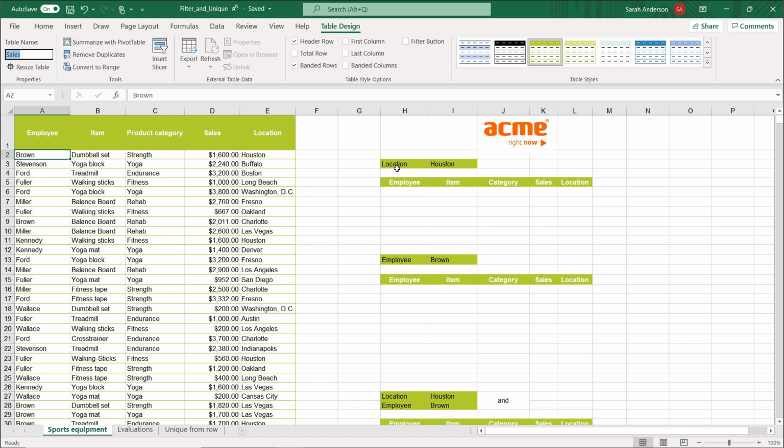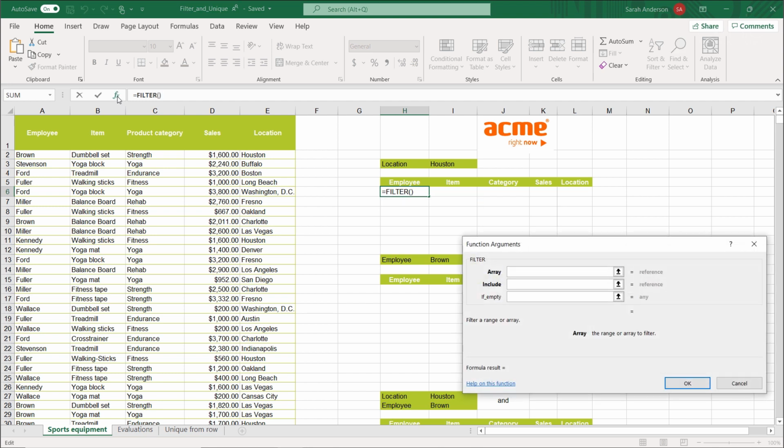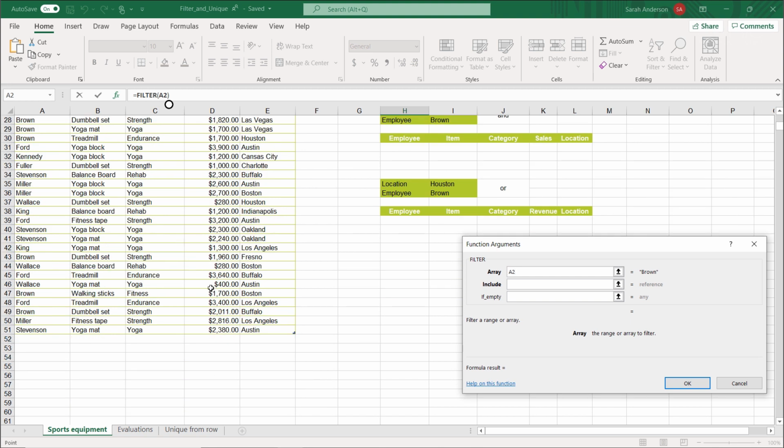First, I want to list all records that were obtained at the Houston location. To do this, please first click in the cell H6, enter an equal sign, and then start typing the word filter. Choose the function filter with a double click and then open the function arguments box via FX here on the top left. The array includes cells A2 to E51, shown here as sales.